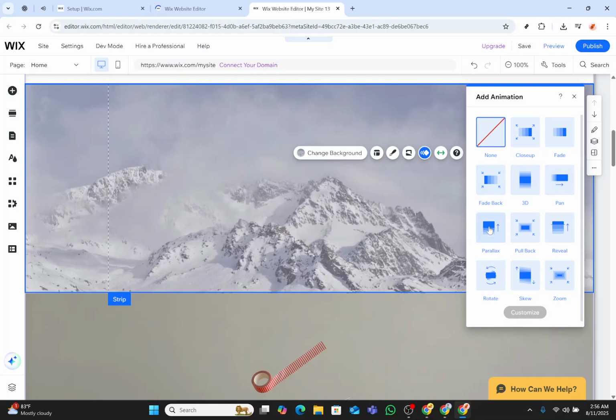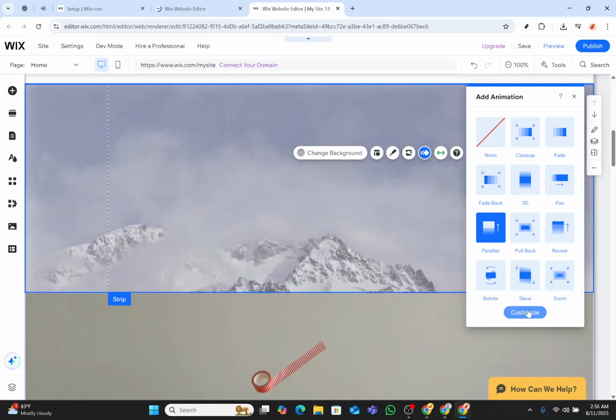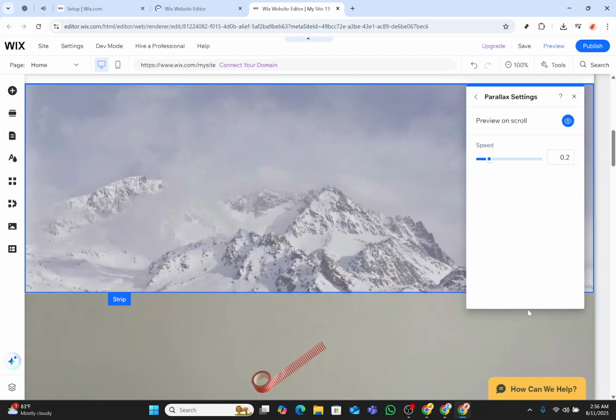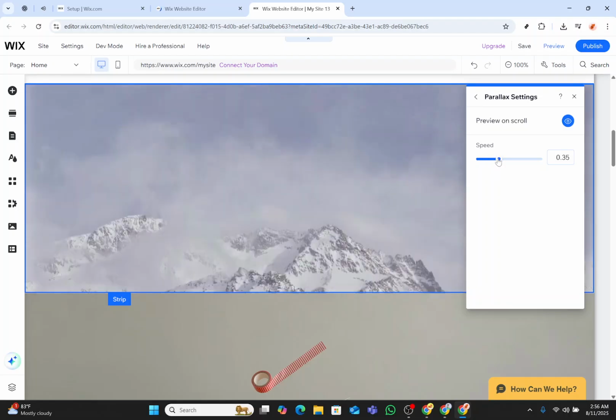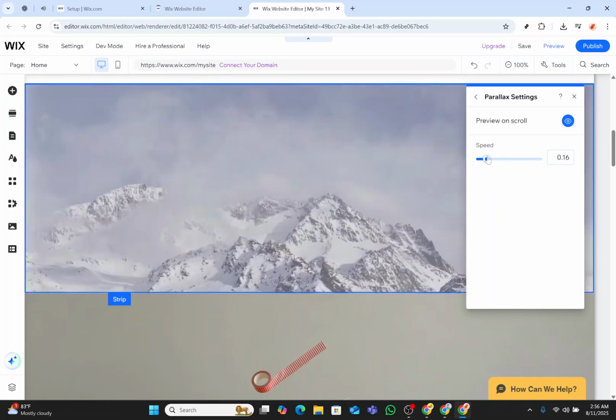After selecting an animation, you'll have the option to customize it further. Click on Customize to adjust specific details such as the speed, direction, and trigger of the animation. Customizing these elements allows the scroll effect to blend seamlessly with your design while maintaining smooth functionality for your site's visitors.